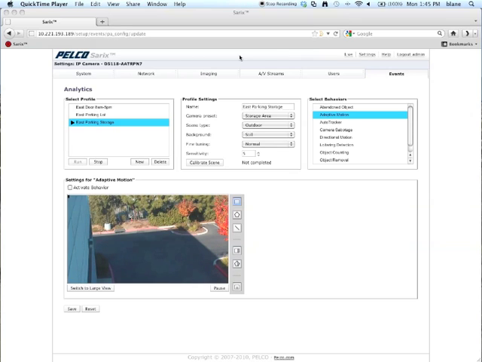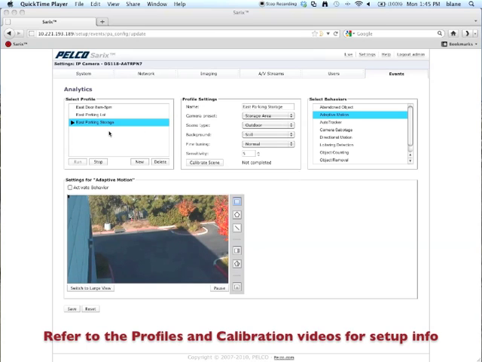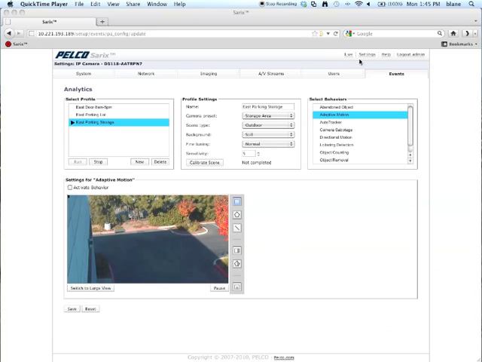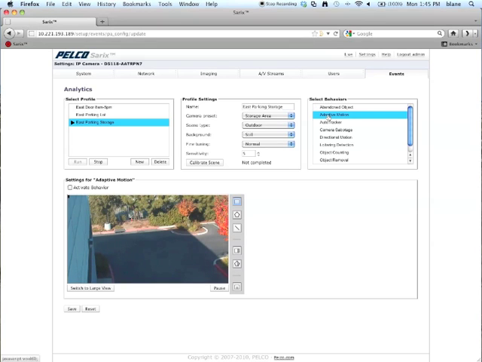In this video, I'm going to show you how to set up an adaptive motion analytic. At this point, you should be on the analytics page of your web GUI. To get there, use the settings pull down and go to the event tab, where you'll see the analytics. Once you're in here, make sure that you've already set up your profile settings. There's a video on how to do that if you haven't already done so. Make sure that your analytic profile is running. Then come over here where it says select behaviors and select adaptive motion.